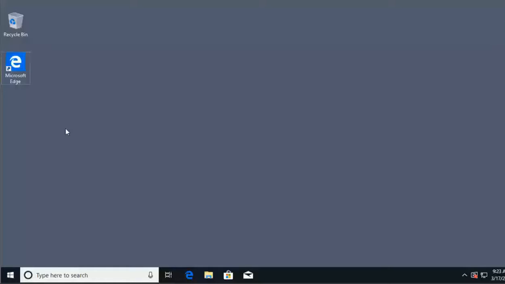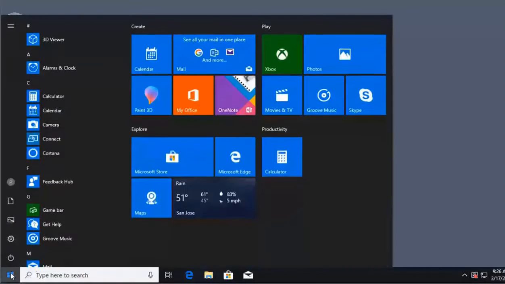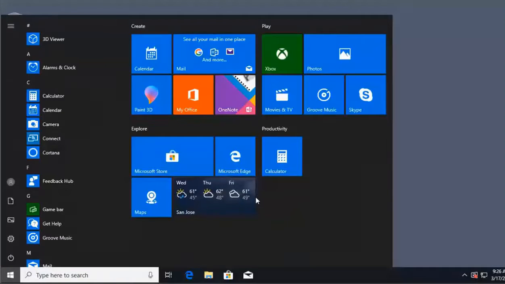Now, continuing on from the desktop, we're going to talk about the Start button. So to get to that Start screen, we're going to click on this Start button, or we can use the Windows key on our keyboard. Either way, when we click on that Start button or use the Windows key, we open up our Start screen.